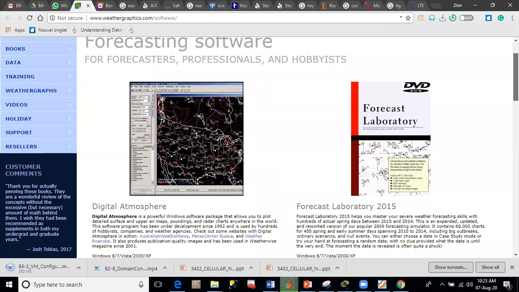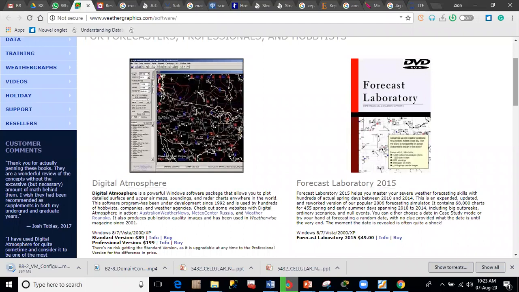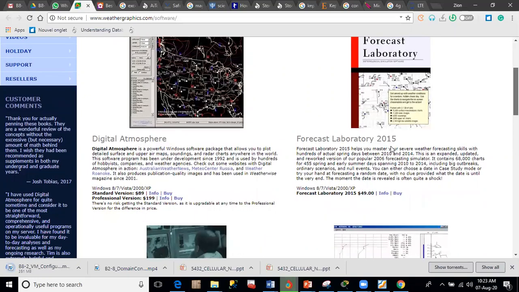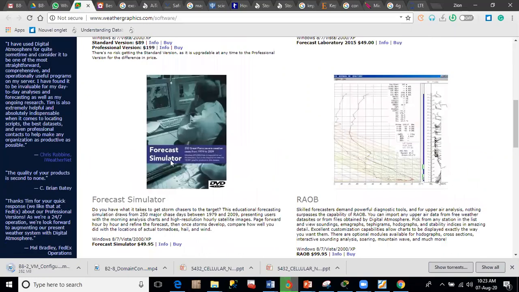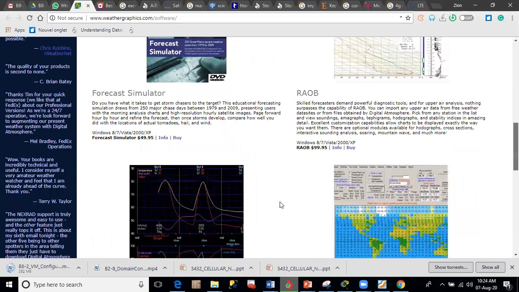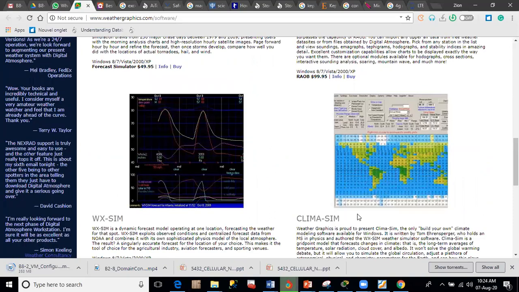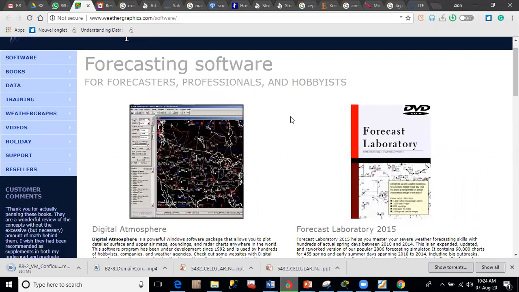You can do a search online to know more about it. We have here the Digital Atmosphere, Forecast Laboratory 2015, Forecast Simulator, RAOB, WXSim, Climate Sim. So you can just go online and read more on this if you want to know how to use this type of software to forecast your weather.